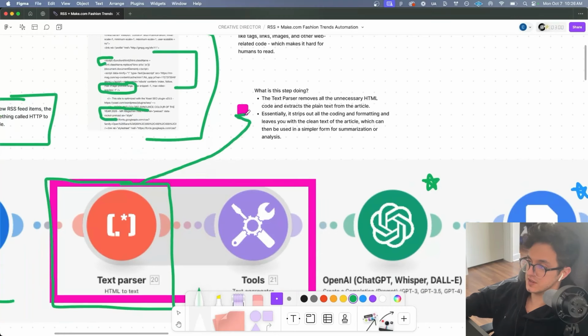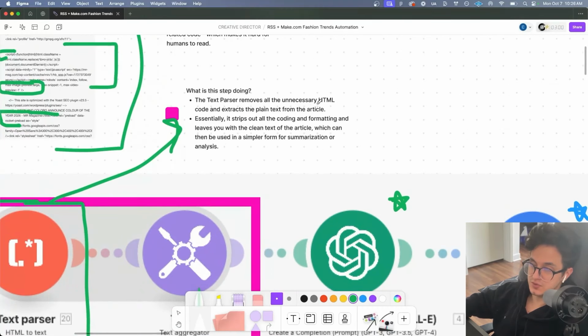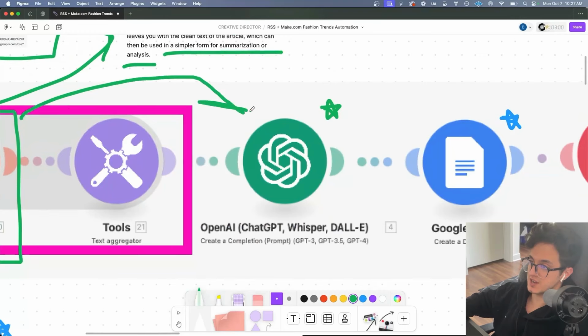So what is this step doing? The text parser removes all the unnecessary HTML code and extracts the plain text from the article, which can then be used in a simpler form for summarization or analysis by ChatGPT.